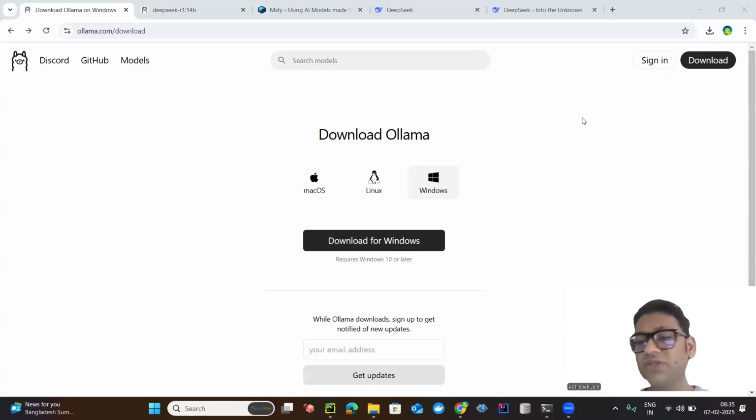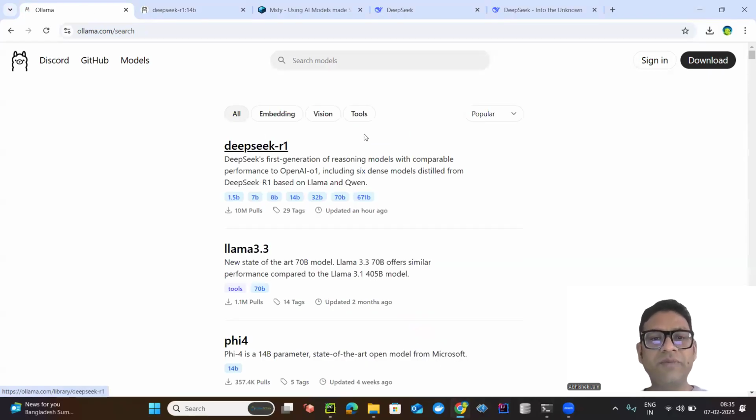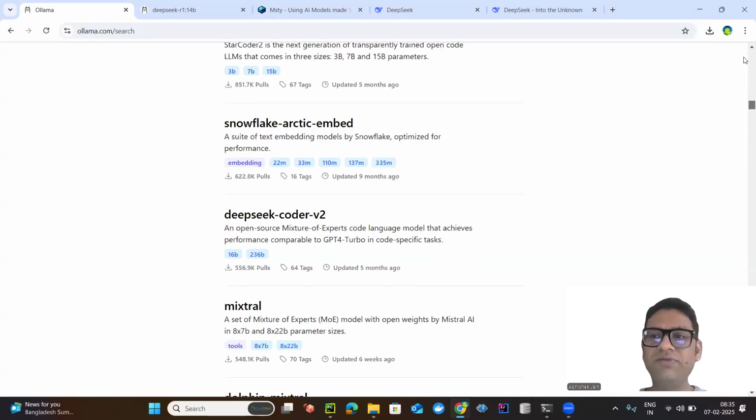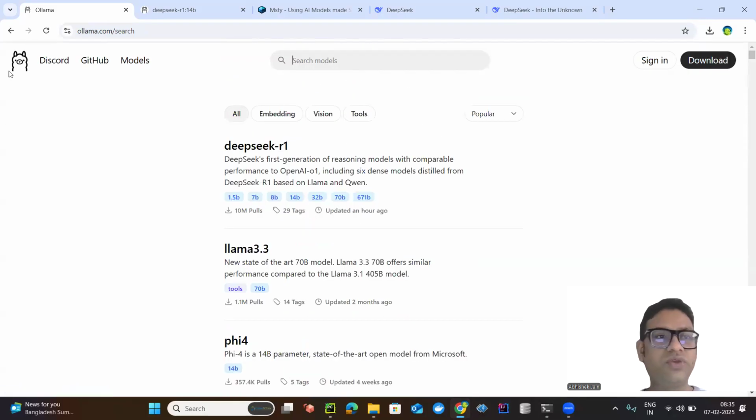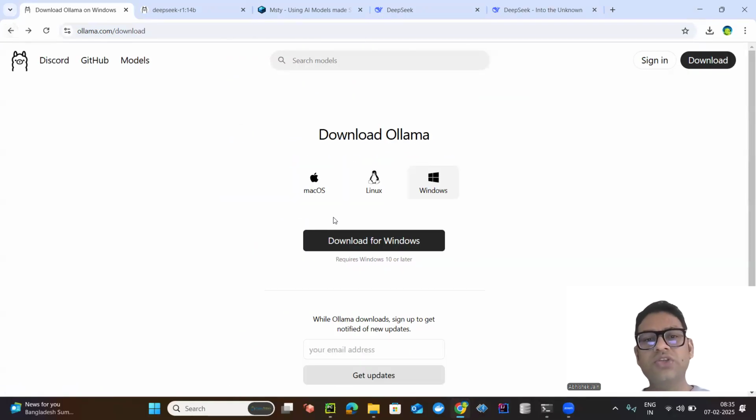The very first tool you will need is Ollama. It has all the models which are publicly available. If you go to ollama.com, you will land on this page, and you can see the models available with Ollama. These are all the publicly available models, and the very first one you can see is DeepSeek R1, which we're going to set up on our machine. The first thing is to install Ollama. Click on download for Windows.